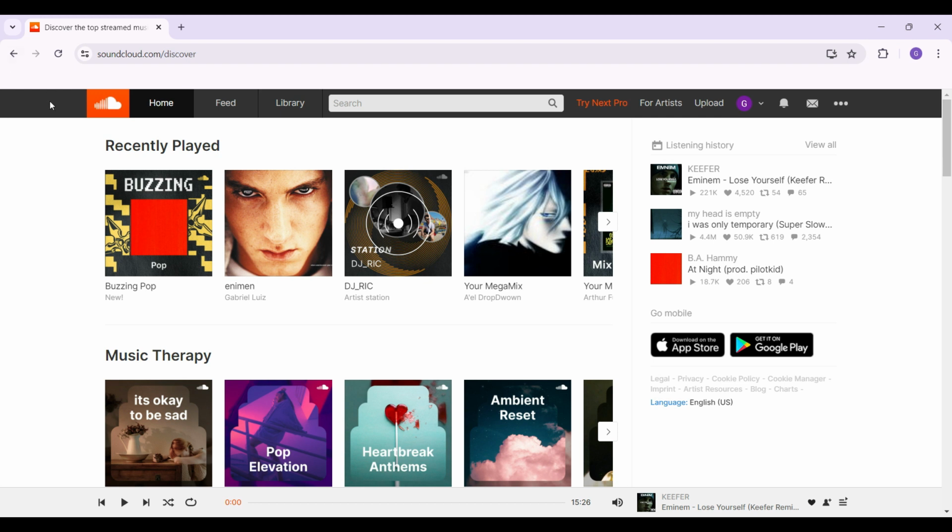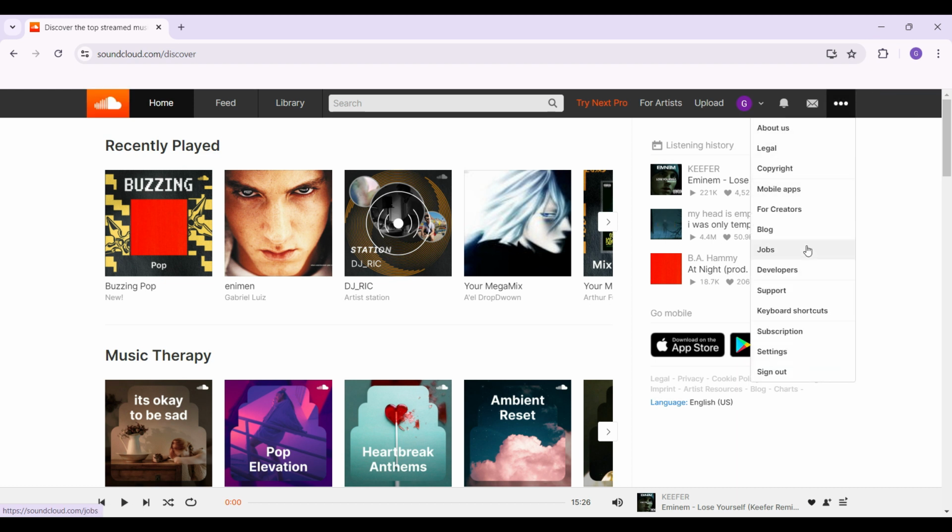Initially, let's simply hover over to the rightmost section of the nav bar. Right here, you will find these three dots, that is more. Simply click on it. From here, what we need to do is simply go to settings. The button's just above sign out.